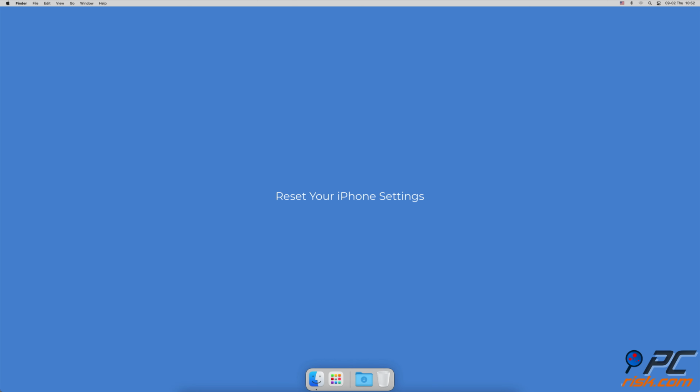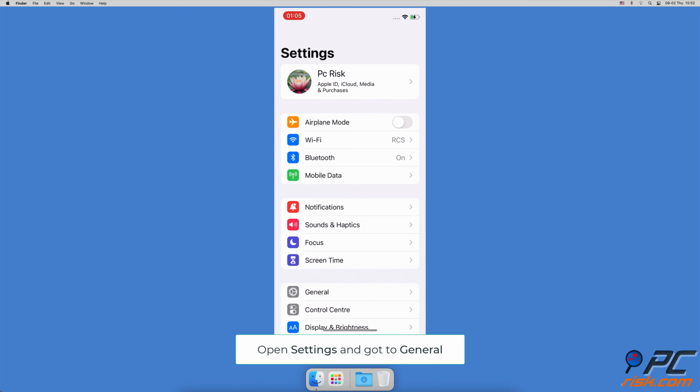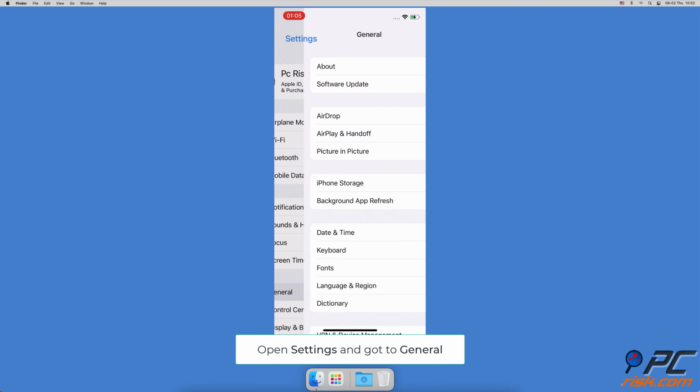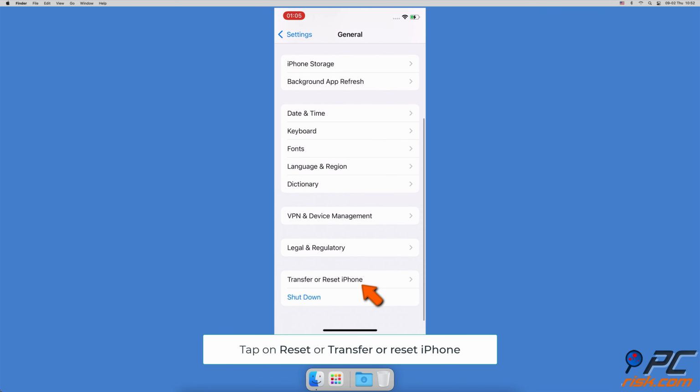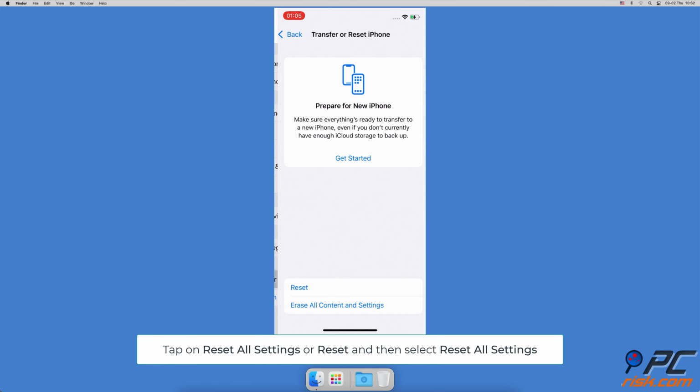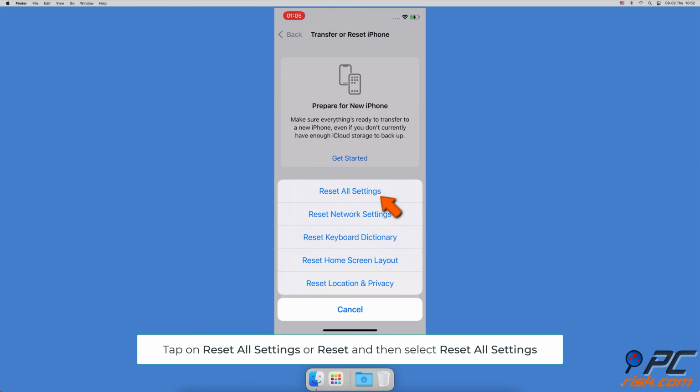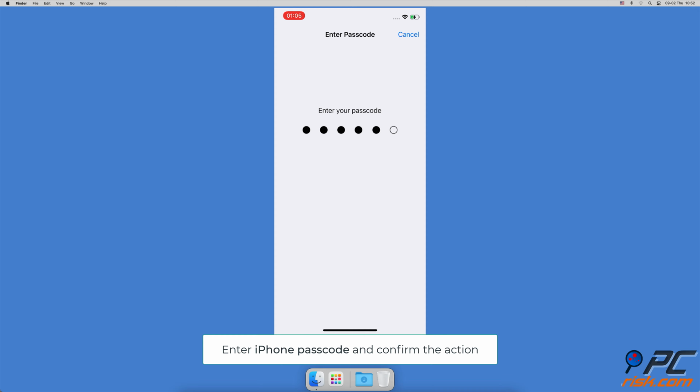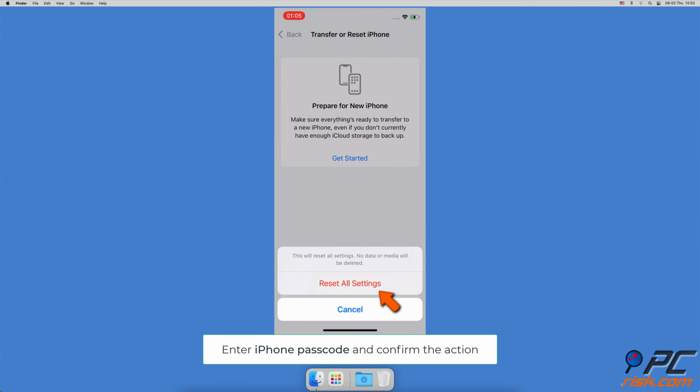Reset your iPhone settings. Open the Settings app. Go to the General Settings. Scroll to the bottom and tap on Reset or Transfer or Reset iPhone on iOS 15. Now tap on Reset All Settings, or Reset and then select Reset All Settings. Enter your iPhone passcode and confirm the action by tapping on Reset All Settings.